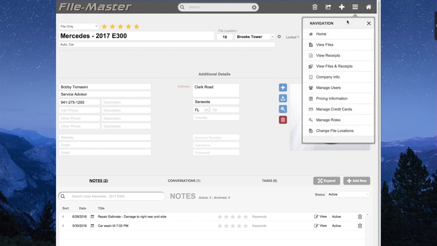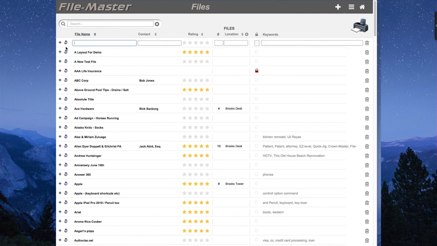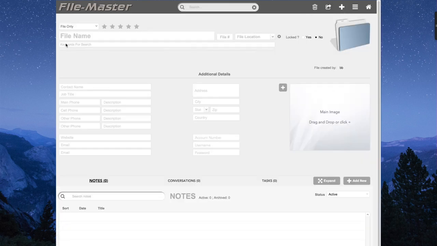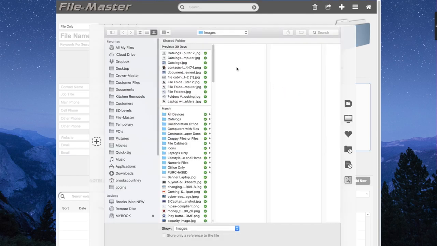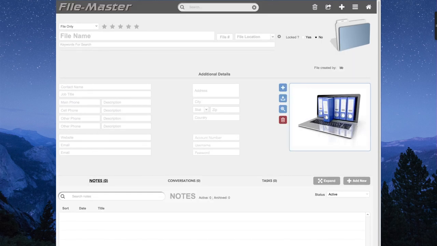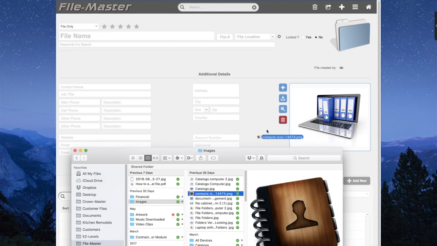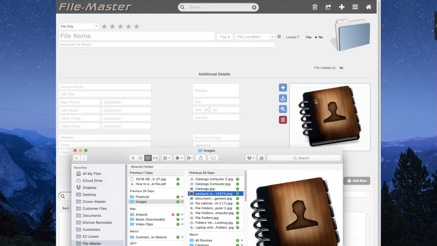We'll go back to View Files. Let's do a blank file. There's a blank file. We'll open it up. We can insert images two different ways. We can click the plus button and navigate to the image and click insert, or we can simply drag it in from your file browser. Works the same on Windows and Mac.